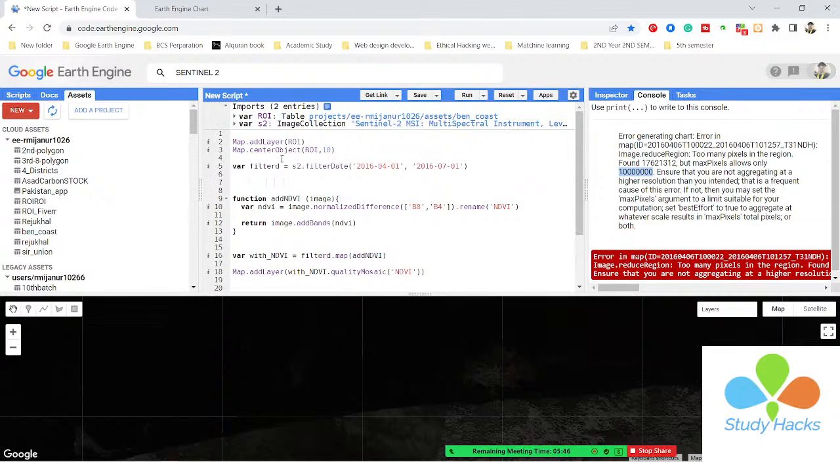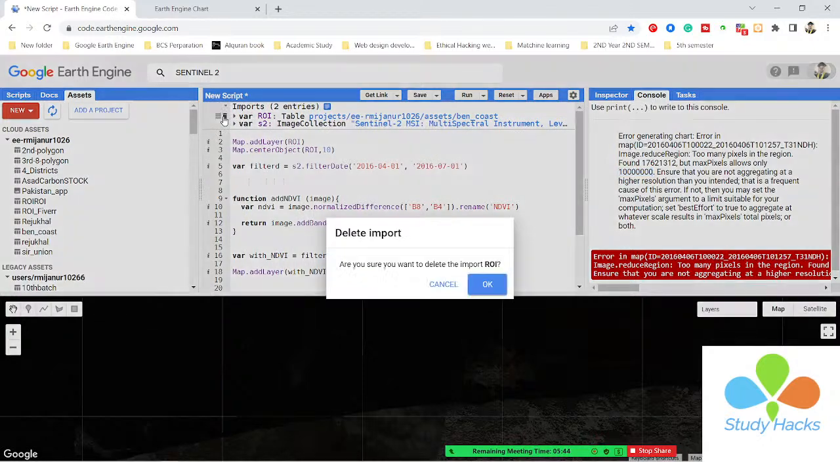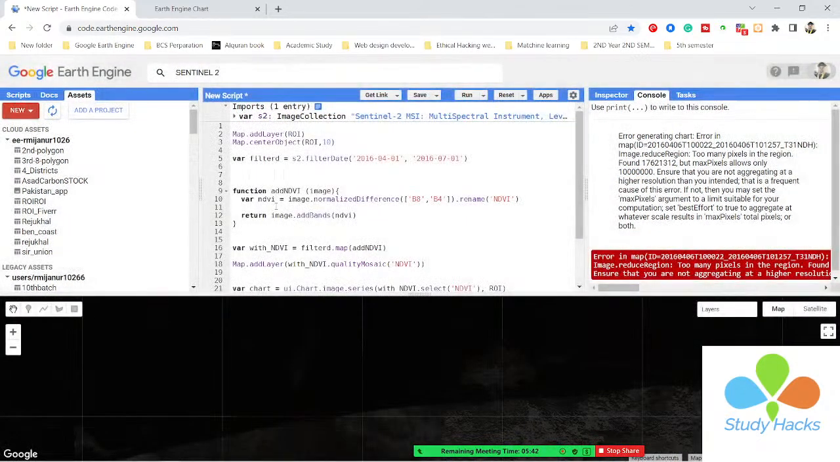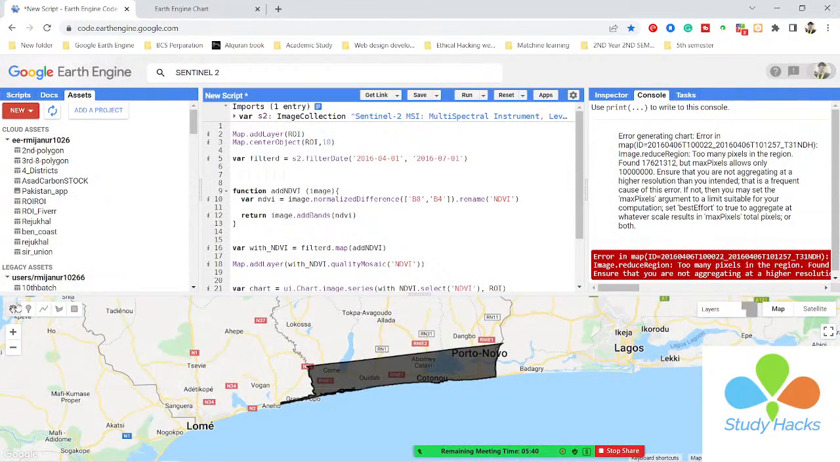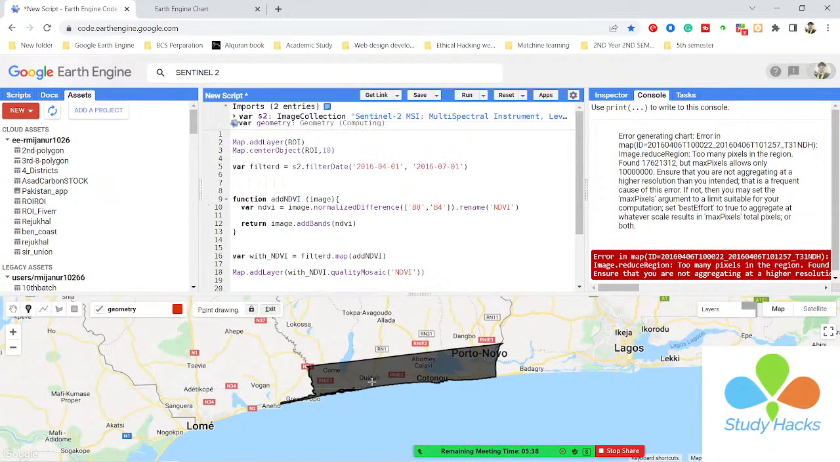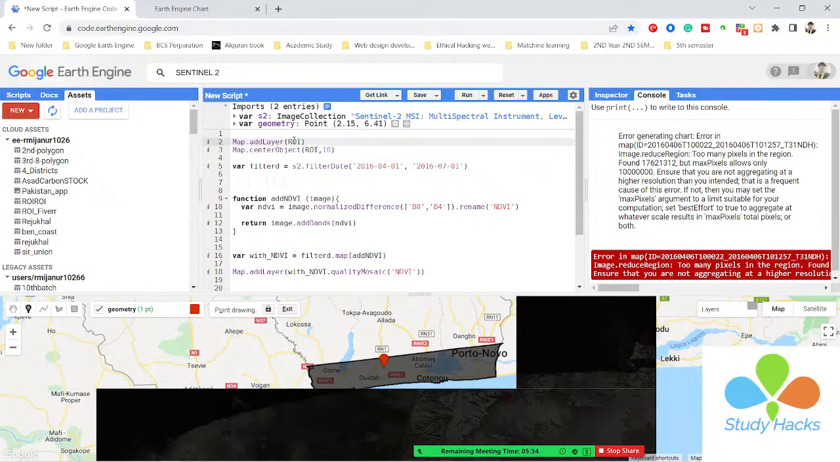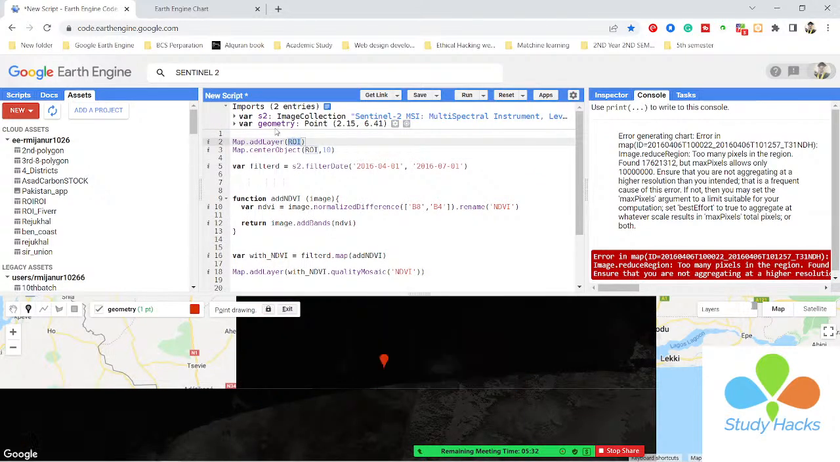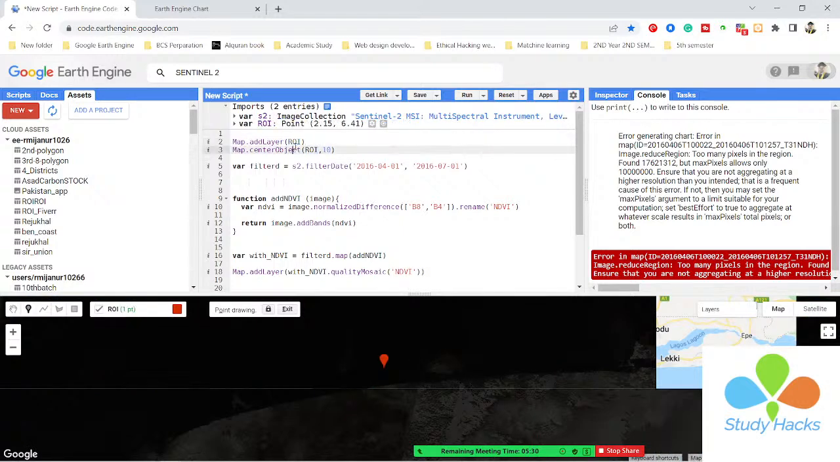So this time I remove the ROI, and I take a point in my region of interest. Then I put the variable name ROI here and click run.